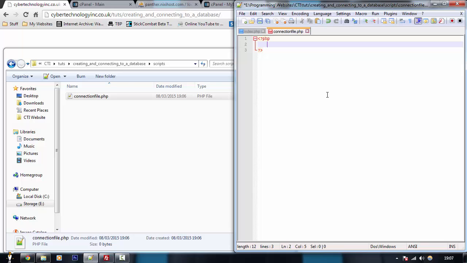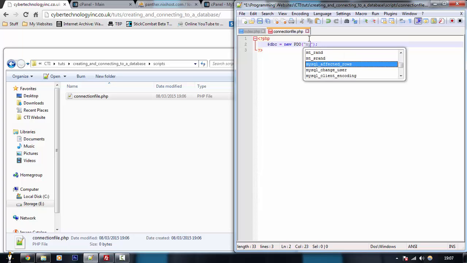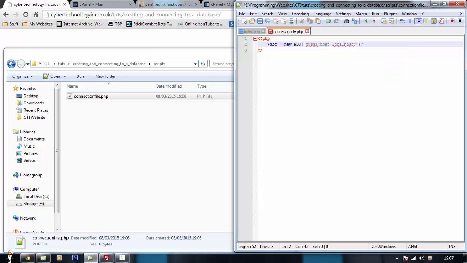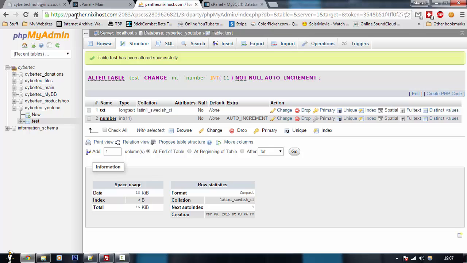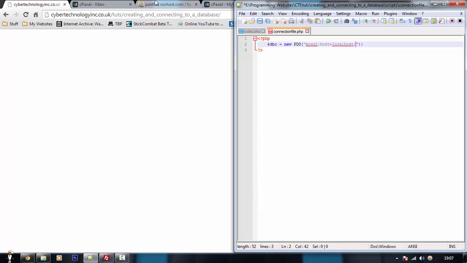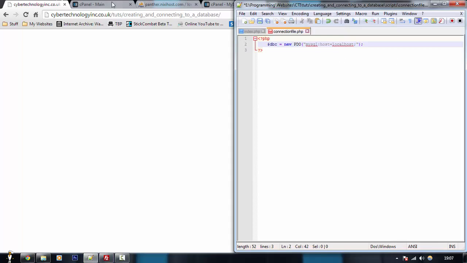Now we're going to connect. I call the variable dbc, which I'm going to say stands for database connect. So dbc equals new PDO. Then it's going to use MySQL, and we're going to do host. Go localhost. Most of the time you can just leave it as localhost. Other times the server may be different to where the database is held. It's kind of hard to explain, but you may want to check on your cPanel for it, or ask the host of your website.